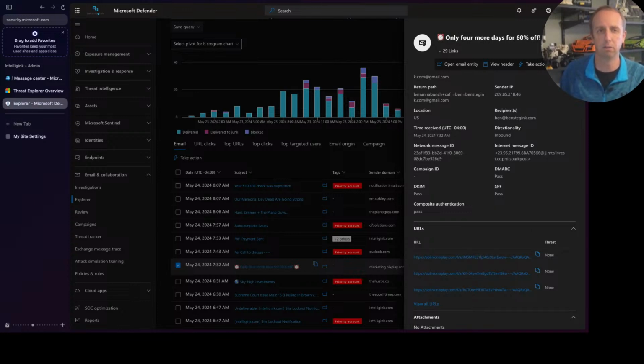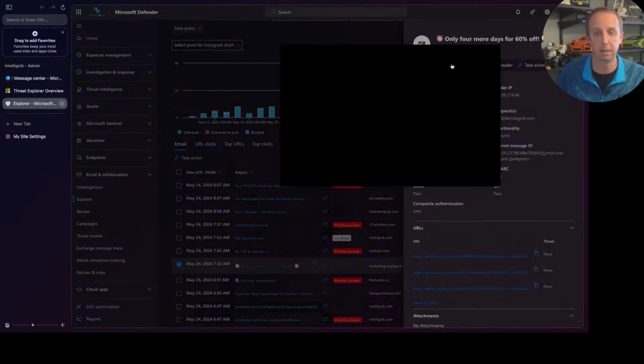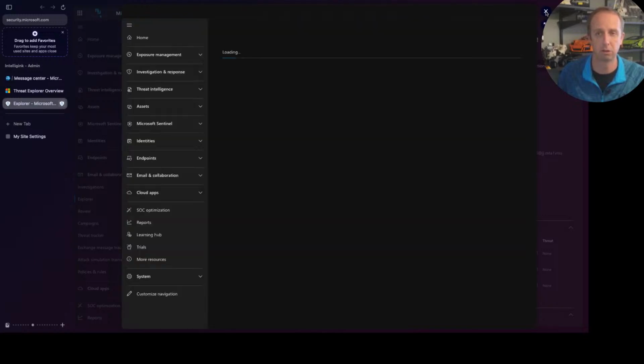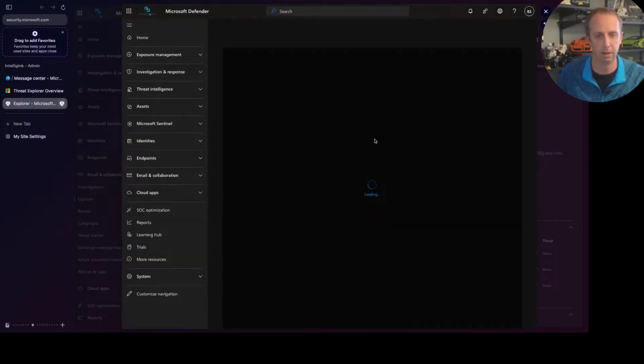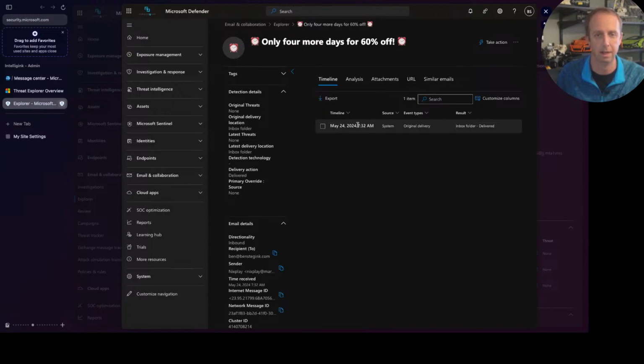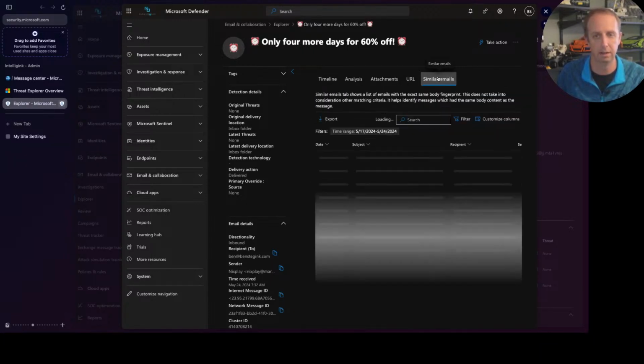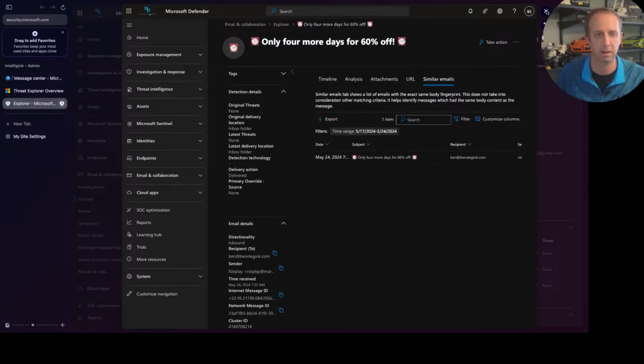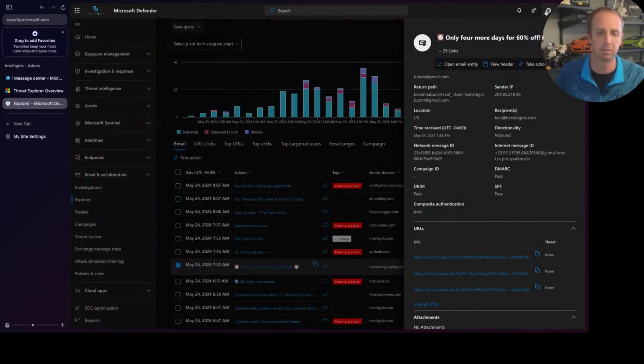So if you're looking to investigate what links were in there, what attachments were in a particular email, you can actually open the email entity. That'll pop open that email entity within your Microsoft Defender portal as well. Timelines, analytics on it, similar emails to it. So this is that entity itself that shows up in Security Center.